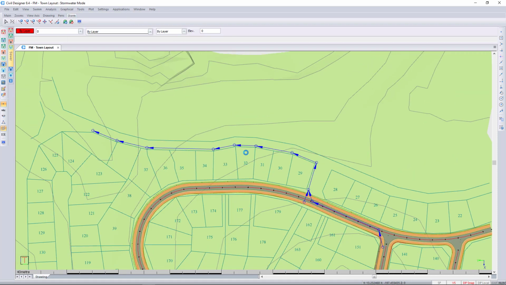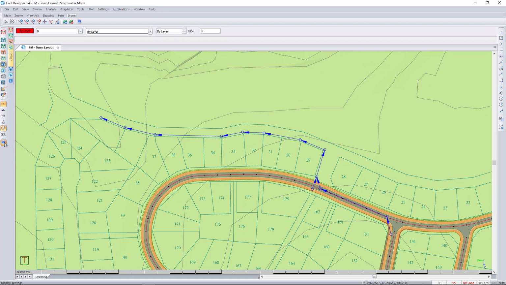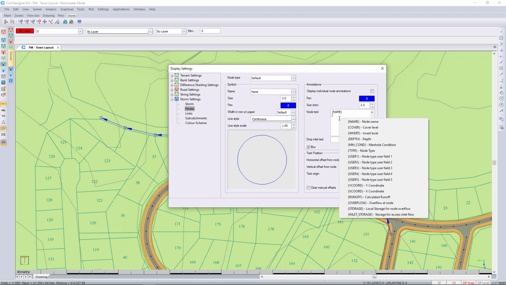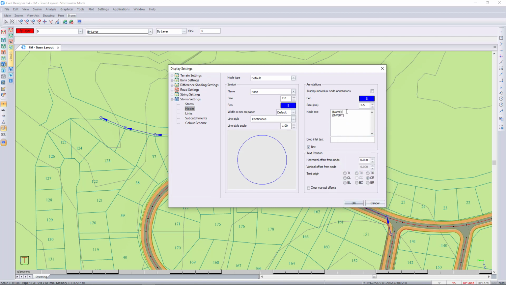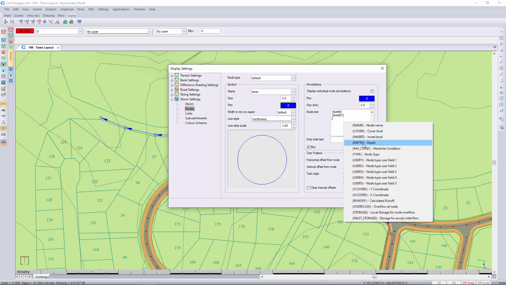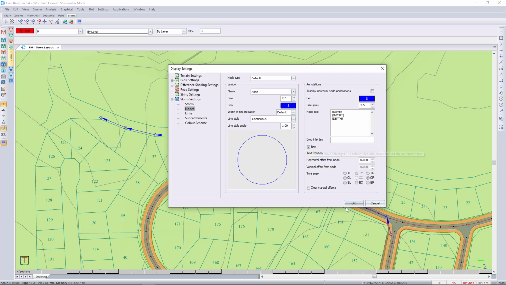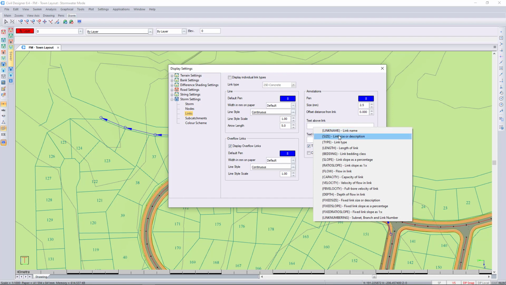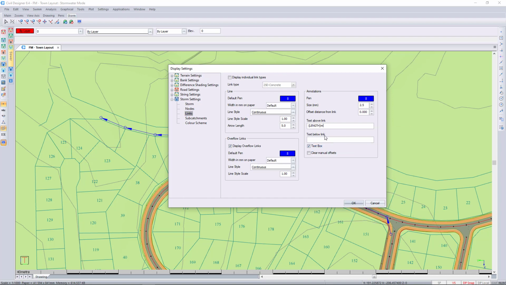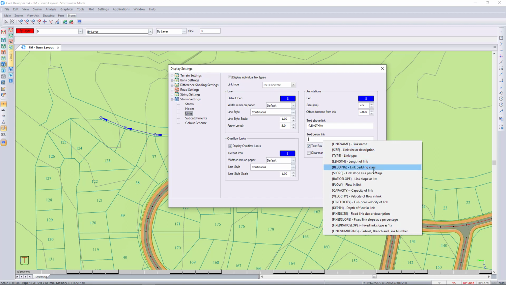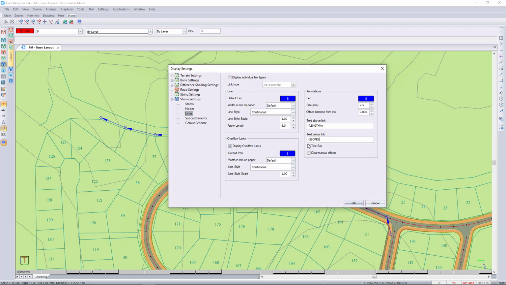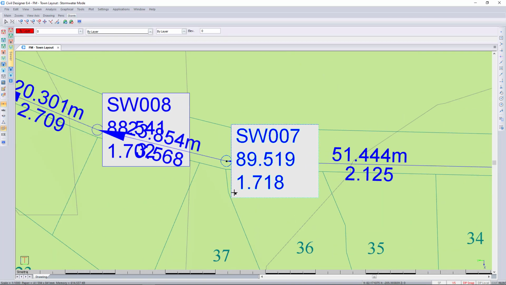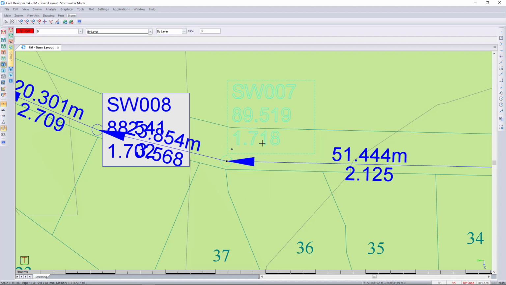Once you're happy with your layout, you can go to your settings. We can go to nodes, put the name on, perhaps put the invert level and the depth. You can put a box around that. And we can go to the links. We can place the length in meters, and below it we can maybe put the slope. I don't want to have a box around that.